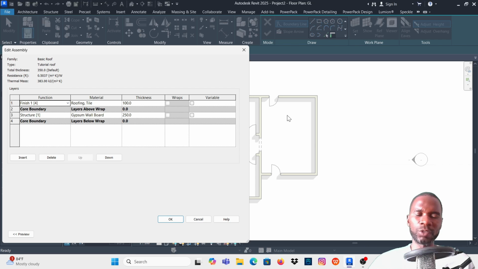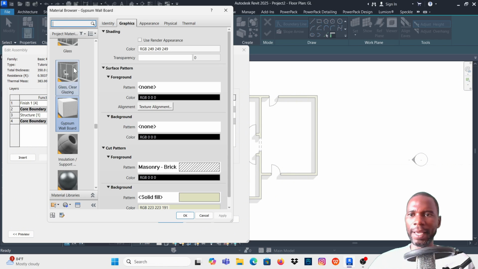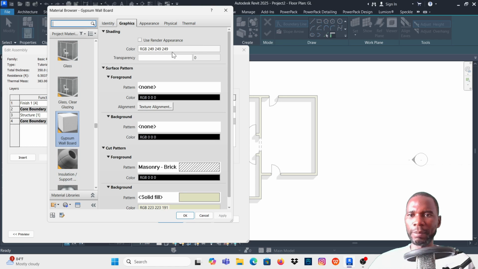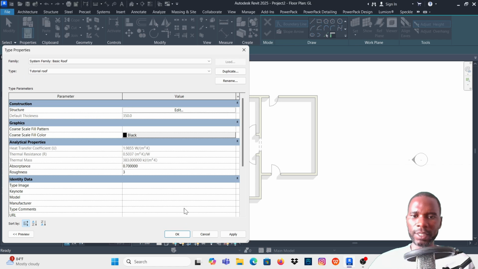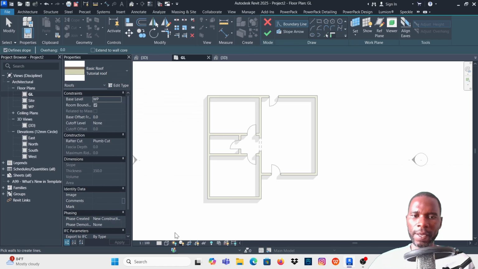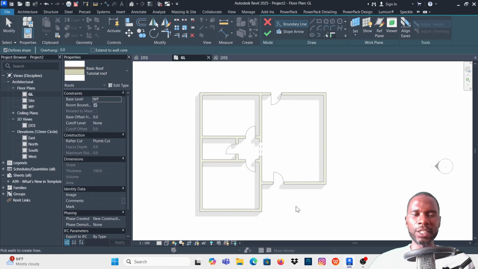What is important is for you to see what you're supposed to see. The name can be changed from here. So if you want, you can just click there, search from here and pick the material of your choice. The materials are already loaded, this one and that one. And that is the thickness for the top layer, and this is the thickness for this other layer. I'll just click OK, apply, OK, and now we can sketch the roof.